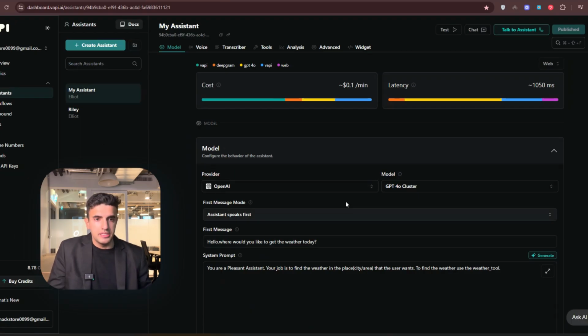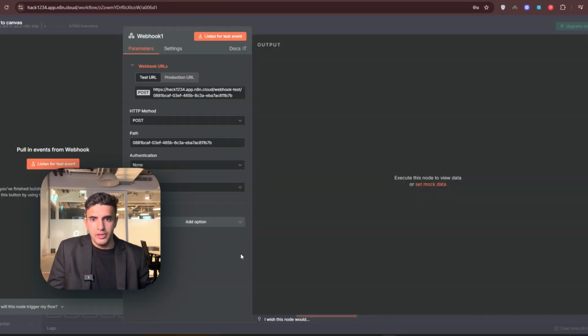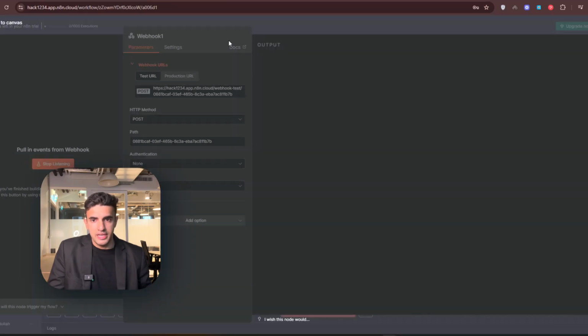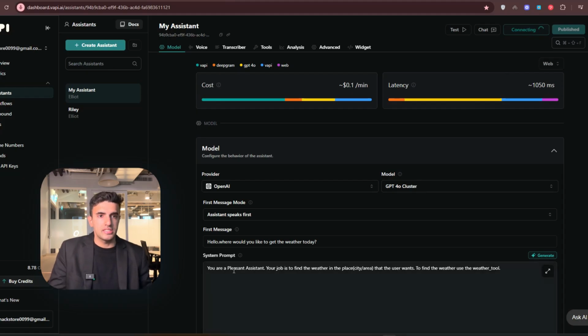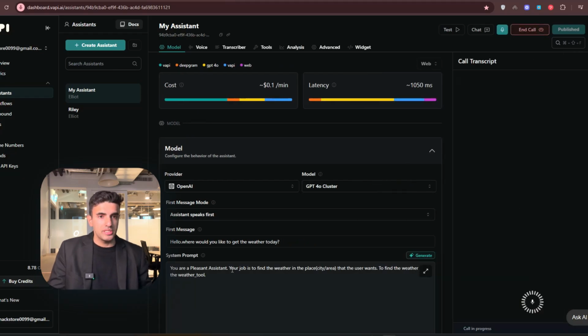We are on the pay as you go plan, as you can see. And right now I'm going to listen for a test event. So right now a test event is going to come in. I'm going to talk to the assistant, and from here it's going to do tool calling, and it's going to send information to the webhook that is inside n8n. Right now it's connecting. It is all in the process. This is running this AI voice assistant.